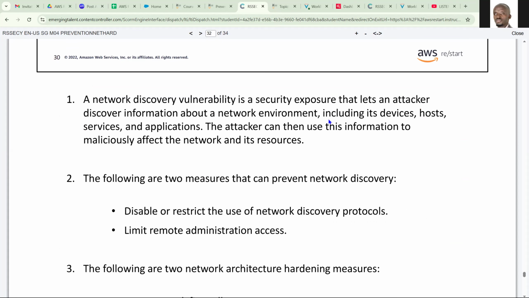I've seen someone has written something. Let's see. Reconnaissance on a network to see points of weakness. That's a very good one. Thank you. Let's see what we've been given as an answer here.